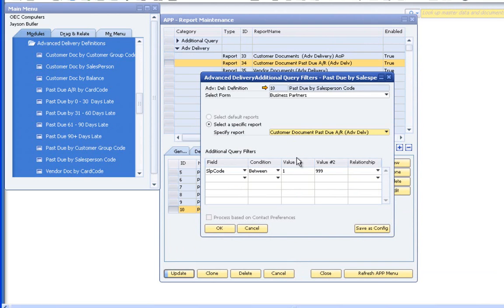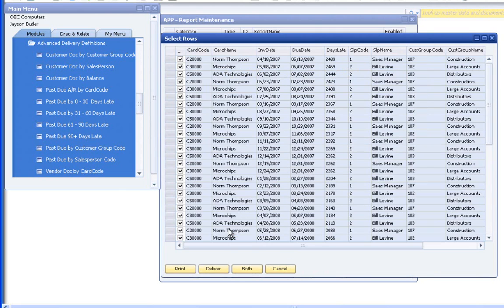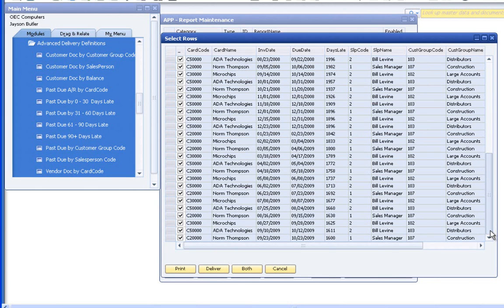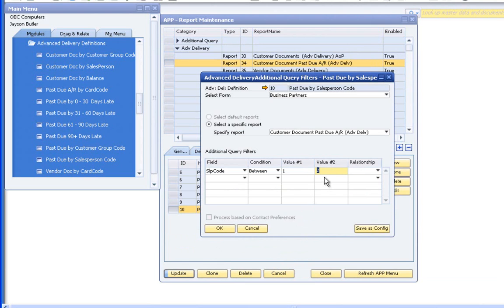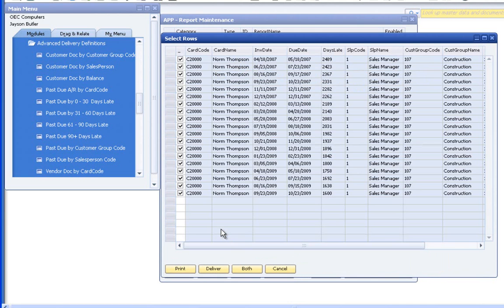The range of values for the selected field can be narrowed for more specific data targeting. In this case, we're going to look for an SLP code of either 1 or 2. As you can see, the results are now filtered only for those 2 specific SLP codes. If I wanted to narrow the focus even farther, I could readjust the query filter to look for one specific salesperson code. The results would return only values with that specific salesperson code designated.